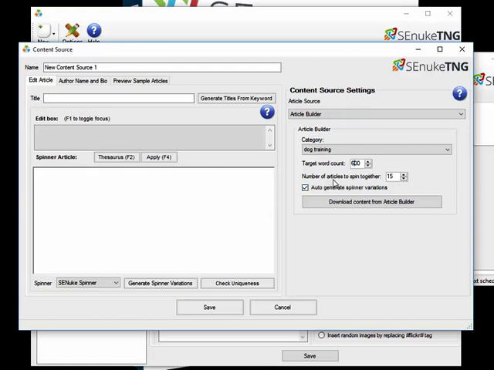Now the next bit is the number of articles to download. The more articles you download here, the more unique variations of the article that you can create. Now you get 400 API credits a day, and that's the equivalent of 400 articles. You can set this up as high as 50. So obviously if you set this as 50, you can do 8 article downloads a day. That's 8 articles consisting of 50 articles all spun together.